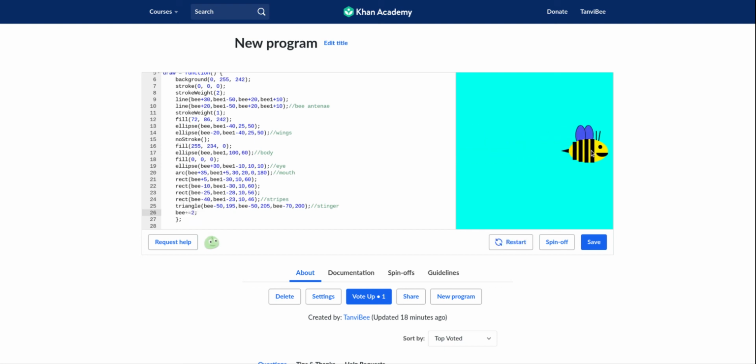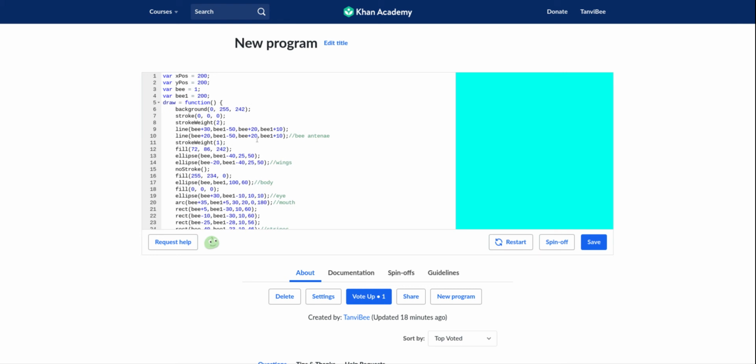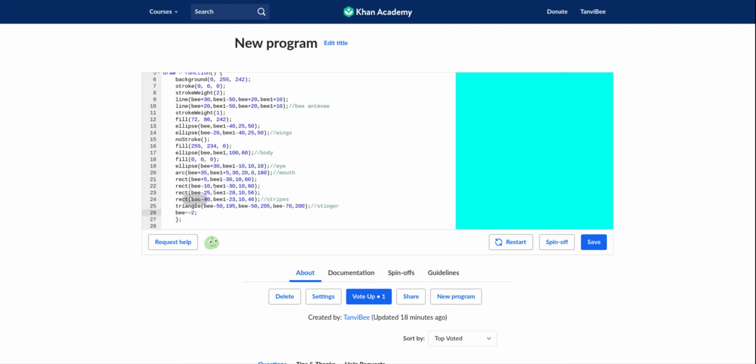Ta-da! The bee flies across the screen. This is increasing the variable b by 2 each time the code runs, which it runs really fast, which is why the bee is moving.